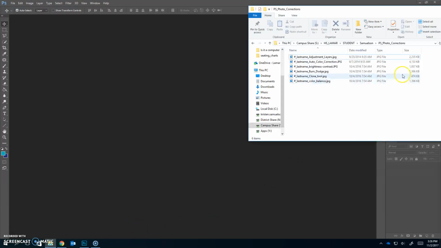Okay, so the next one we're going to need is the one that is called adjustment layers, and that's because we are going to put in a curves adjustment layer on there.